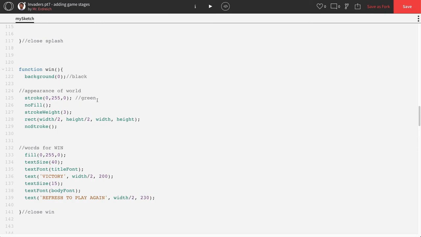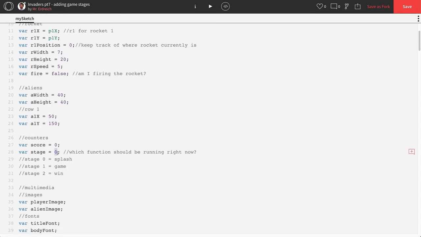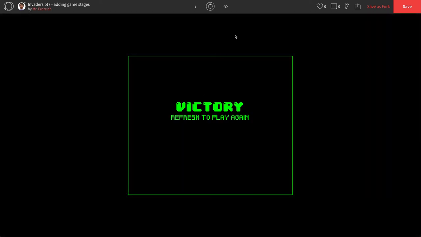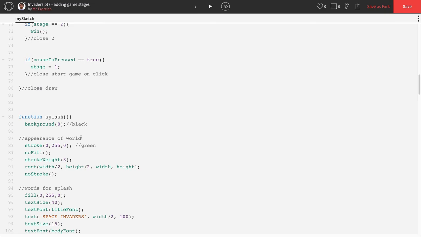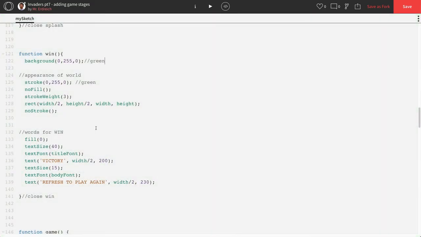Okay, now to test this out, we actually have to make our win screen work here, or I guess we could just type in stage 2 to see what that looks like. Let's just make stage equal to 2. Awesome. I think I'm going to change the color up a little bit. I think I'm going to make my win screen opposite color. So I'm going to make my text 0 and my background green. Let's see what that looks like. Yeah, I like that better. And we'll make our stroke 0.